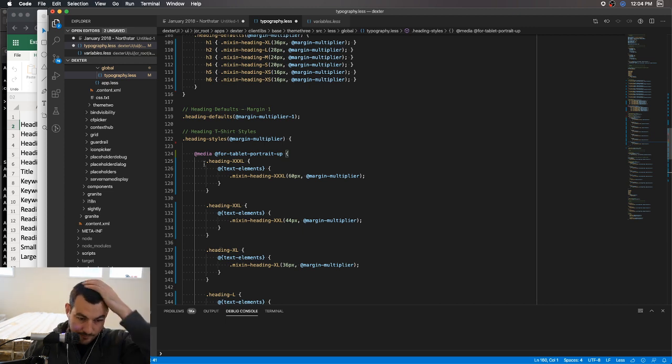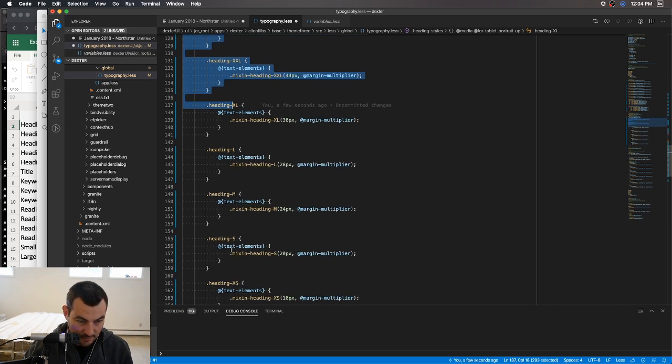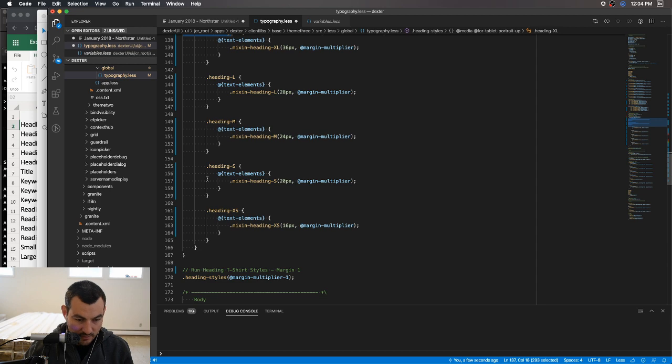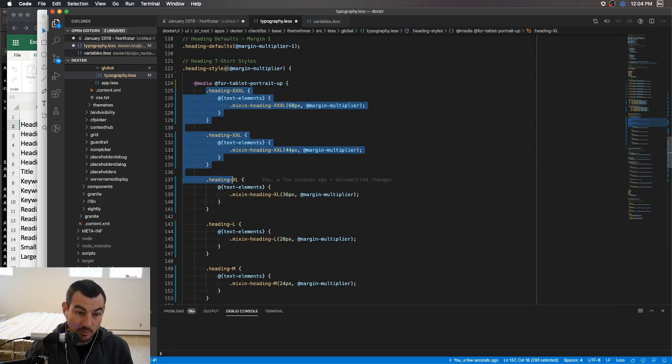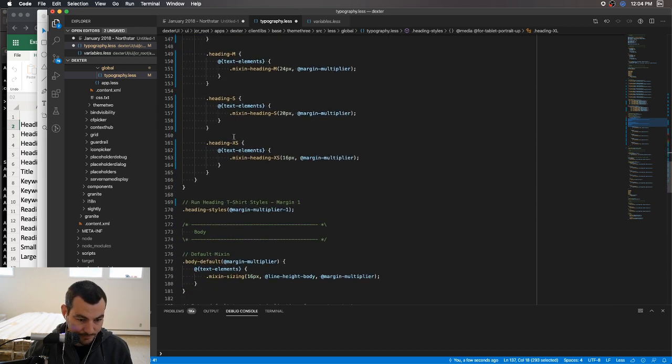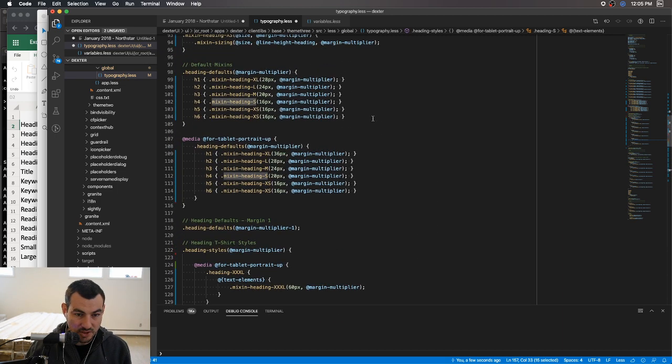So we have that. And then we basically take this exact same thing. So that's all of our. So basically when we run heading styles with the margin multiplier, which almost seems kind of redundant. Why do we need that? Just because we don't want to do margin 1? That's kind of annoying, isn't it? And we probably don't even need these different mix-ins anymore. Mix-in heading S. It would all be the same because it's the only thing that's changed.